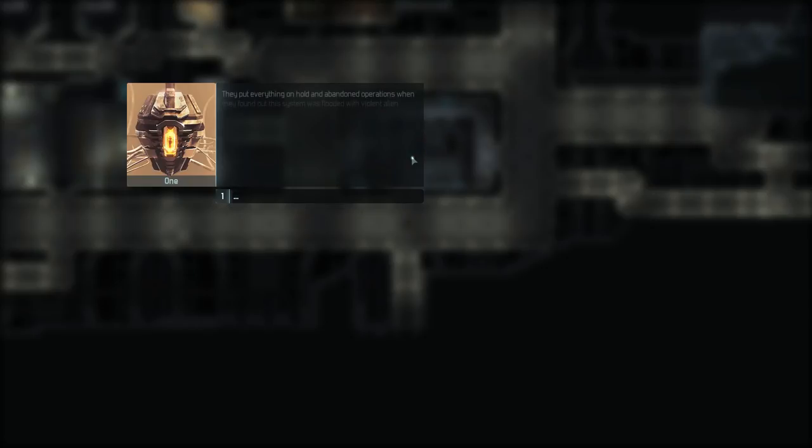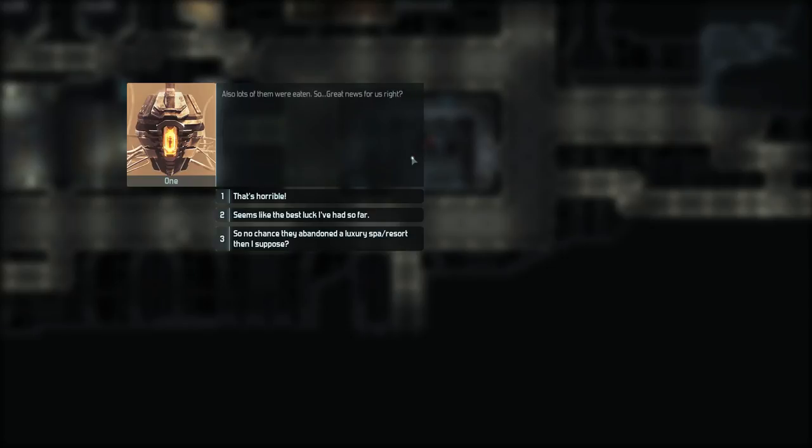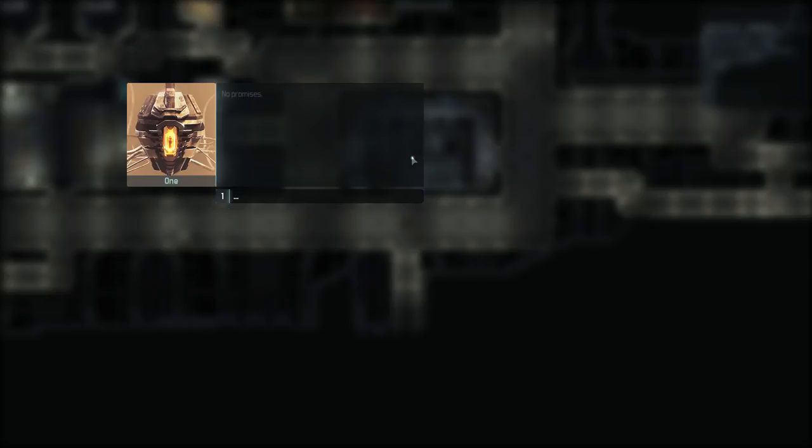But you said this place was guarded. They put everything on hold and abandoned operations when they found out the system was flooded with violent alien monsters. They kinda left in a hurry. Terraforming was partially complete, so they posted a heavy guard around the one finished planet, but their orbital facilities were mostly left abandoned. Also, lots of them were eaten. So, great news for us, right? So, no chance they abandoned this luxury spa resort then, I suppose.